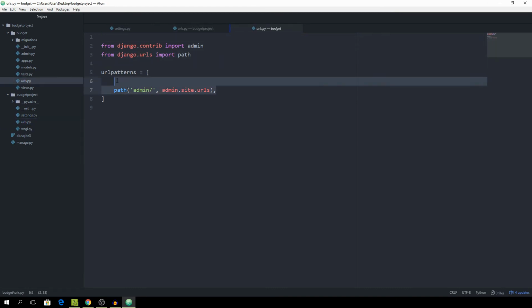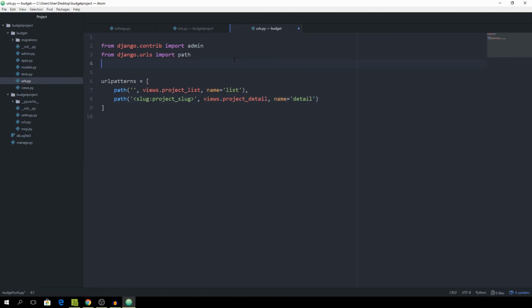And as soon as we are here, we have one option, which is to just stay at this path. And this is then going to go to views.project_list, and the name of this path is simply going to be list. Or the other option will be to enter in a slug called project_slug, which we're going to use to identify which project they currently want to view. And it's going to lead to views.project_detail with the name of detail. And next up, we want to import the views. So from the current directory, import the views.